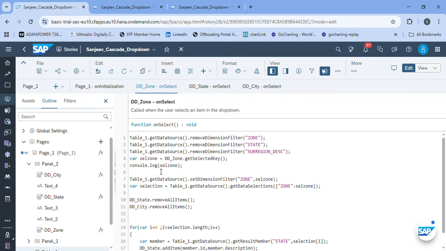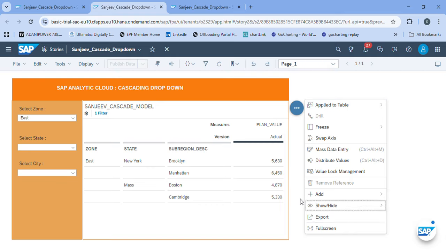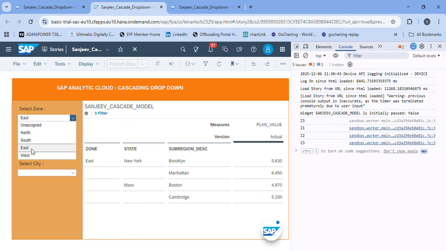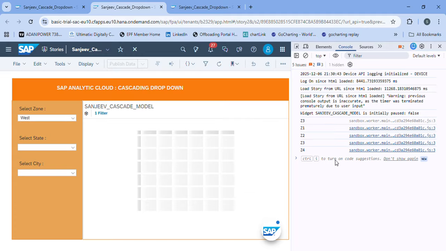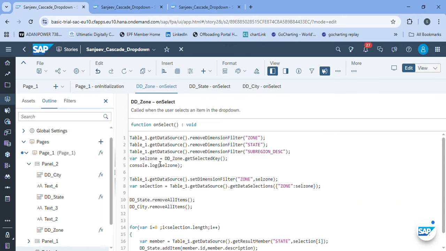I print that value in the console. If you want, I can show you. Let me open this here from More Tools, Developer Tools. Here you will see what happens when I'm clicking something. So this was East, Z3. Now I'm clicking West. This should have Z4. So the ID for that zone, I'm just printing here using console.log and the selected value.